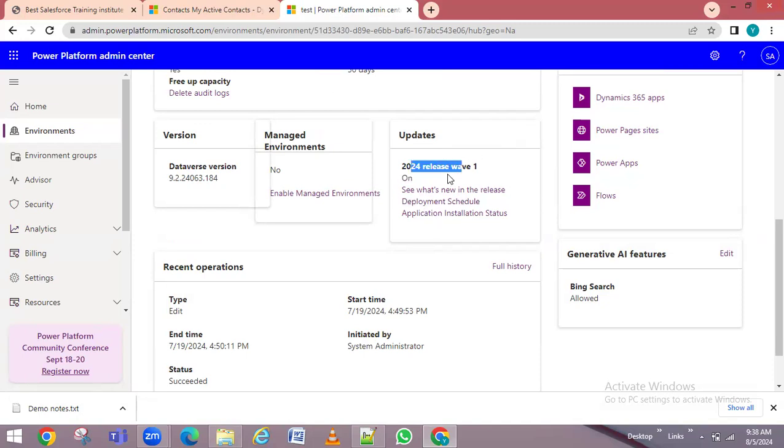Because the next preview is available on wave 2 in October. October, in the sense, maybe by the end of September, you can see the wave 2 new releases there. So you can test wave 2 at the end of September. Right? That is how this wave 1 and wave 2 will be managed.